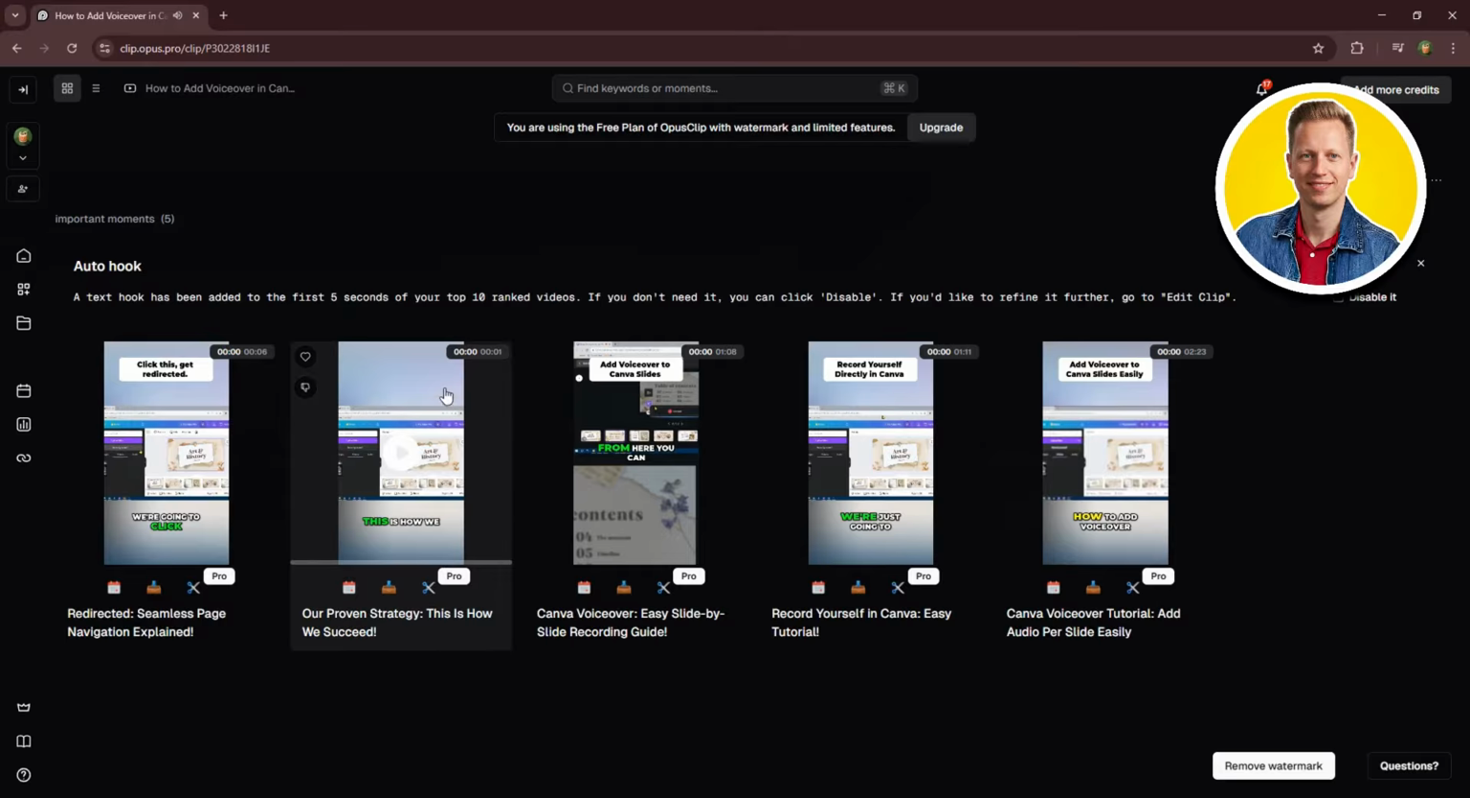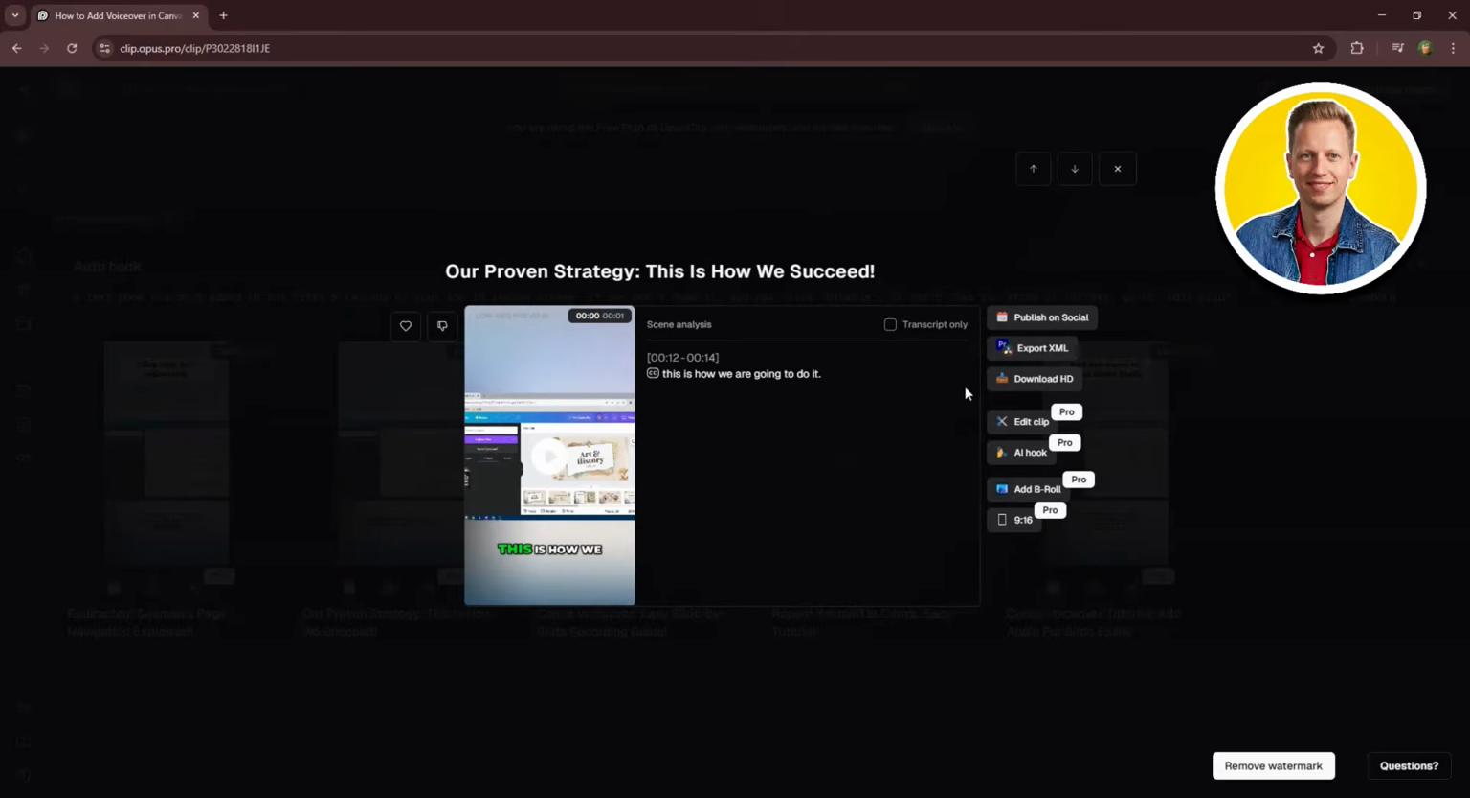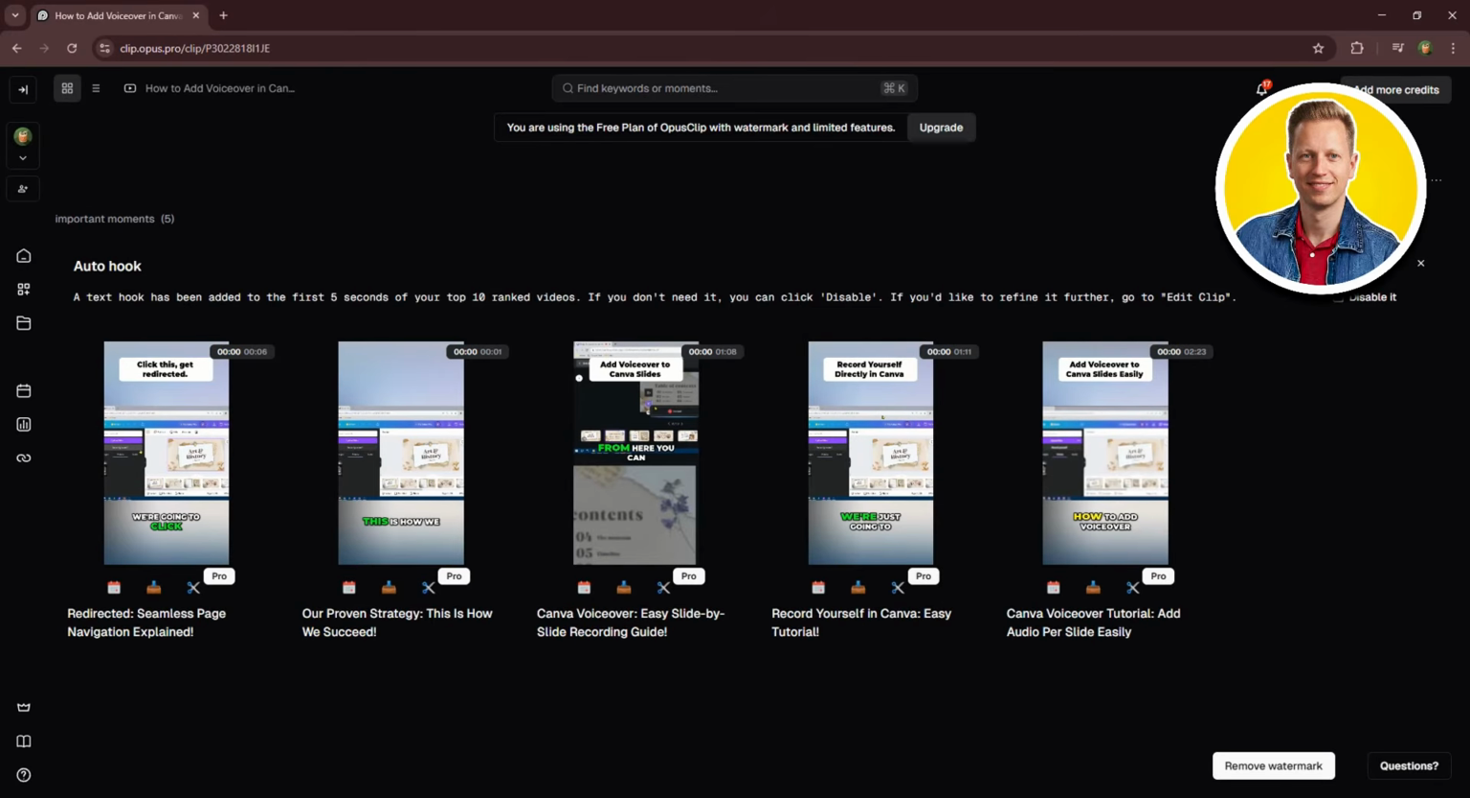And as you can see, the template has been applied as well. Then if you click on any of them, you will get to see all of these options, such as publish on social, export XML, download HD, and more. But for the other options, you will need the Pro plan. And that's it. That is exactly how to clip YouTube videos with AI.